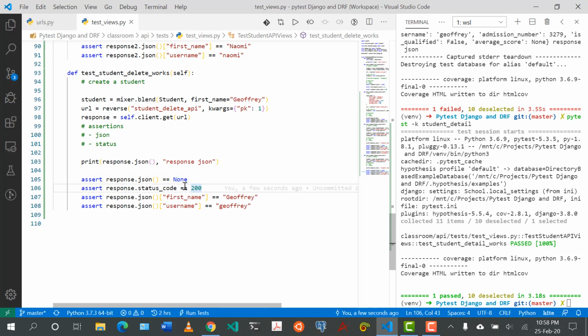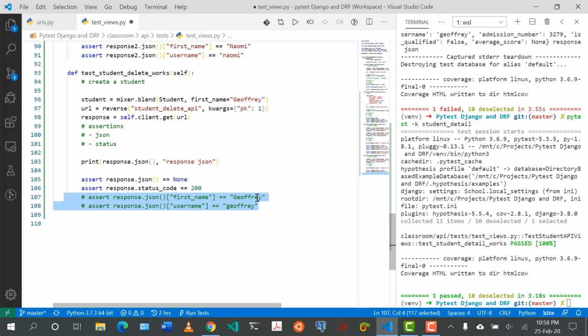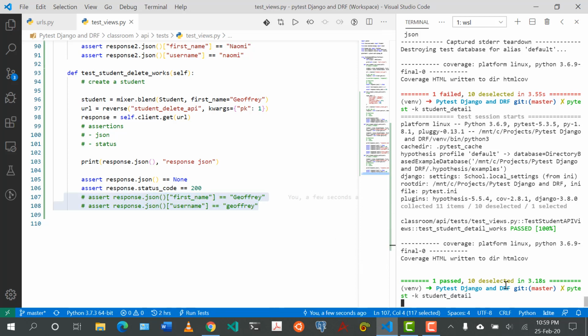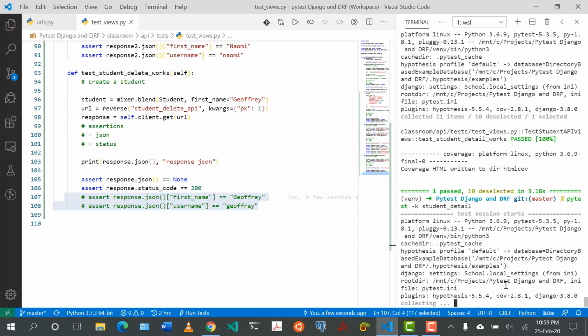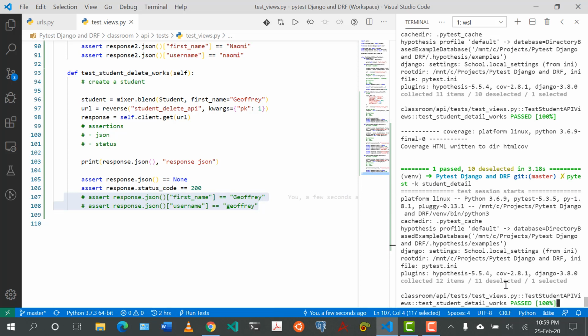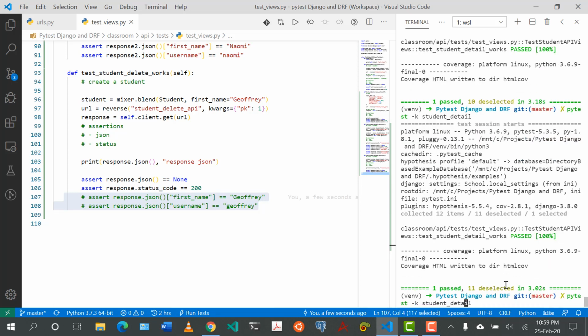Okay, this needs to be 200. We don't need to have this. Just going to highlight them out. Let's see if this is going to work. Oops, I'm running the old test, so I need to run student delete.